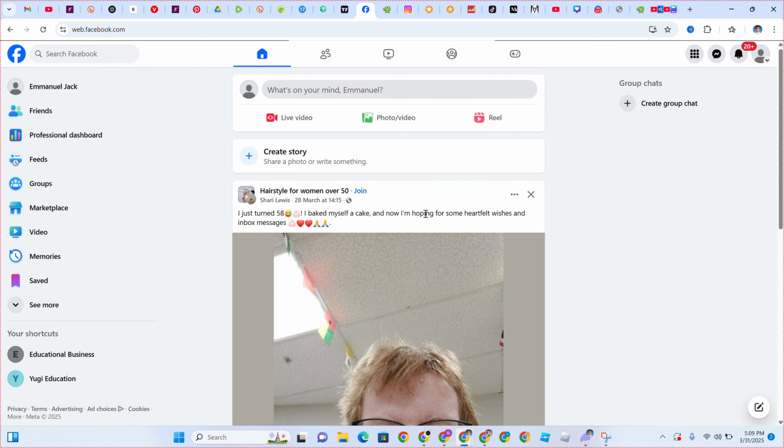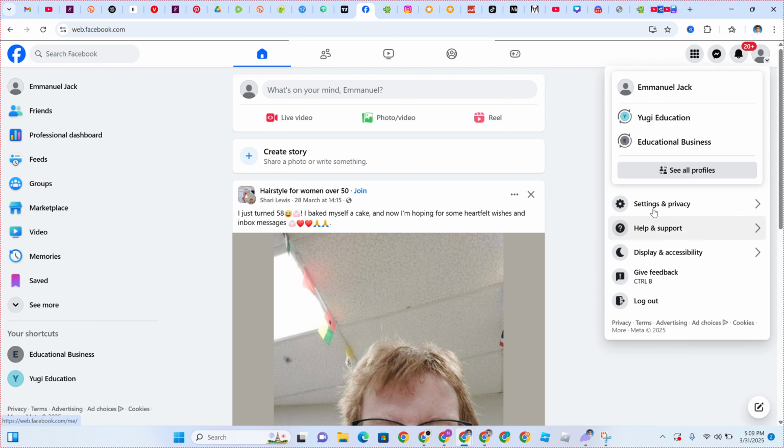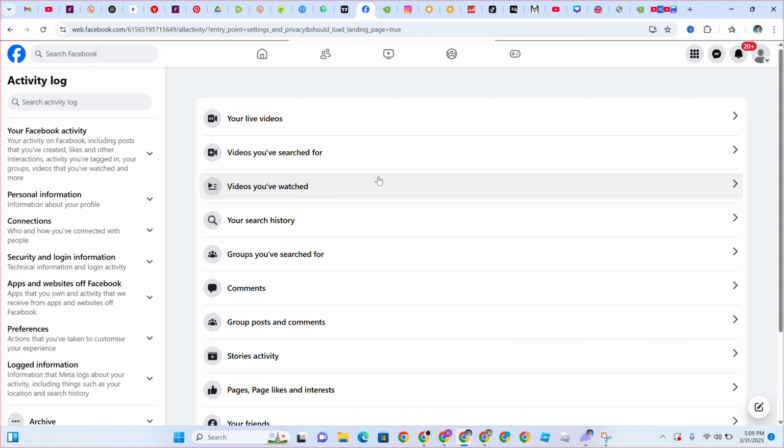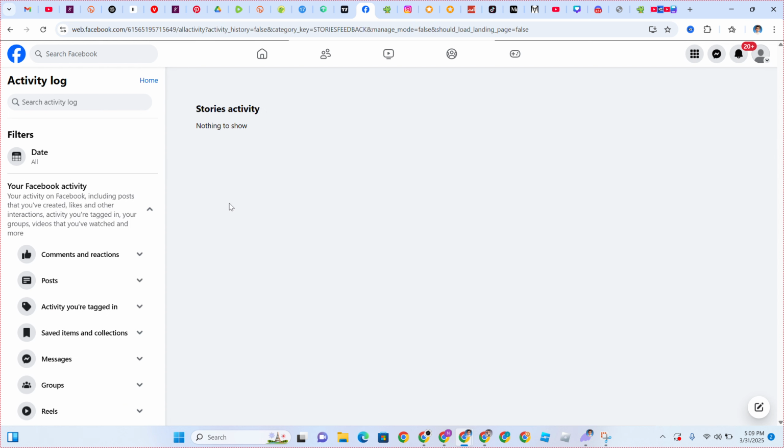Head over to your Facebook, right? This is our Facebook. So you're going to click on this. Click on settings and privacy. Click on the activity log, right? Once it has opened up, for you to be able to see your old stories, you're going to click on this story activity, right? And from here, you can see story activity, nothing to show, right?